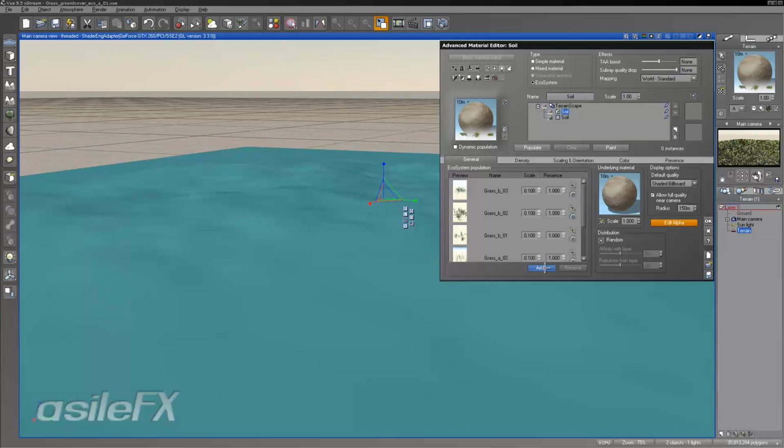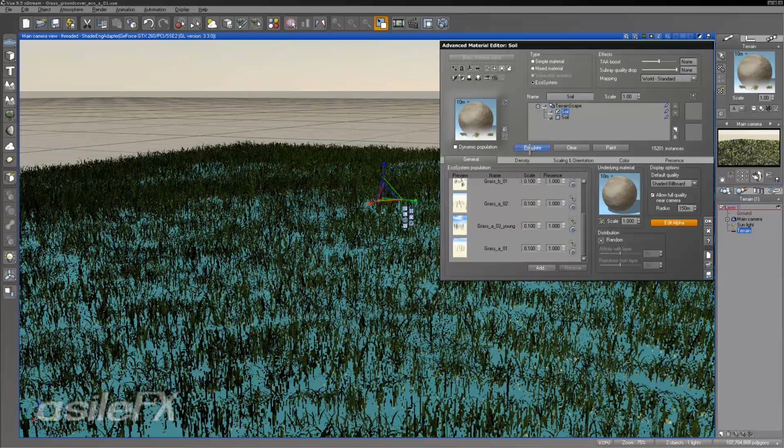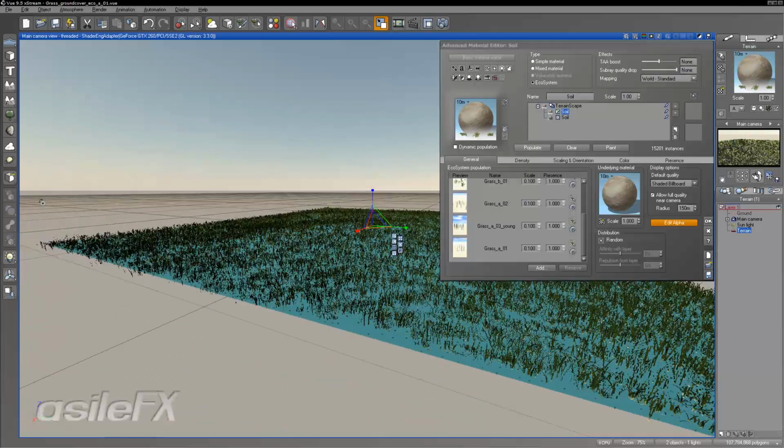So my population list is set up for BO3, then BO2, then BO1. So those are just going in reverse order. And then AO2, and then I have the young variation, and then AO1 is last. So we just take a look right now without making any changes to the presence and just letting Vue take care of it to begin with, just so we can get an idea of the scene and how it's going to look.